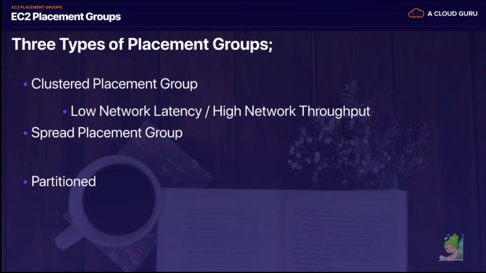A clustered placement group is where you want low network latency, high network throughput. This will be where all your EC2 instances are in the same availability zone and as close together as possible, so that you don't have any sort of latency. Spread placement group, these are for individual critical EC2 instances, so you want to make sure that they are basically in different availability zones and on different pieces of hardware. So if a rack does fail, it's only going to affect the one EC2 instance. It's not going to take 2 or 3 out at a time.